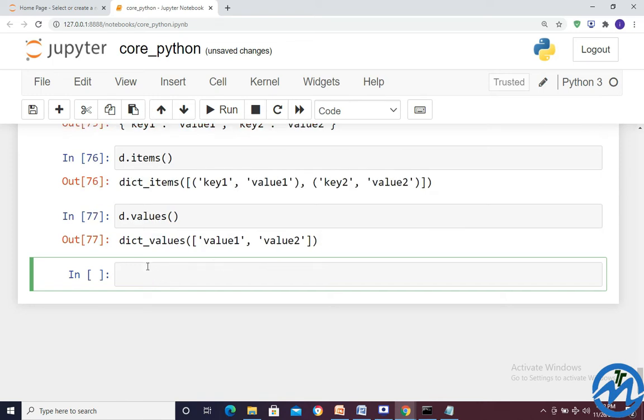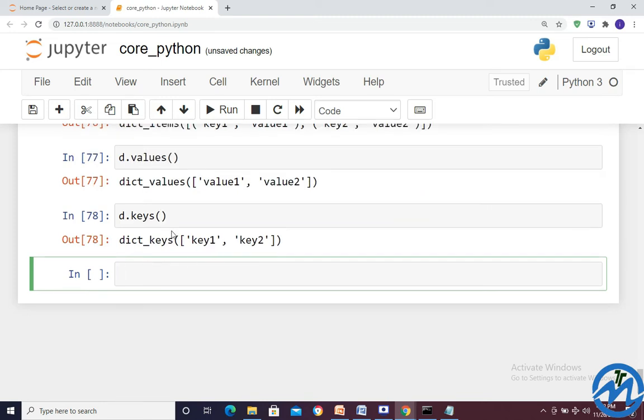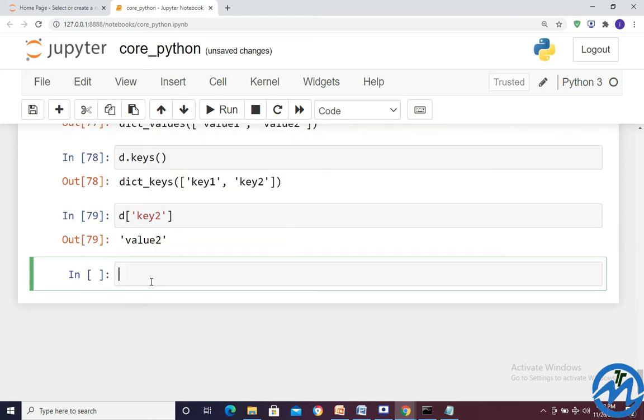Key I wanted to know, D dot keys, enter. So we can see by the help of anything in this dictionary. I wanted to see on second key what data would be available. D key 2, enter, value 2 is available.